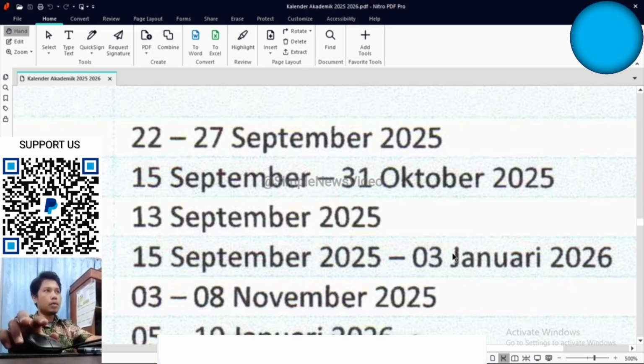The method for editing text in PDF files depends on the application you use to open the PDF file. Here, I'm using Nitro PDF Pro to open the PDF file. In this tutorial, I'll share how to do it.